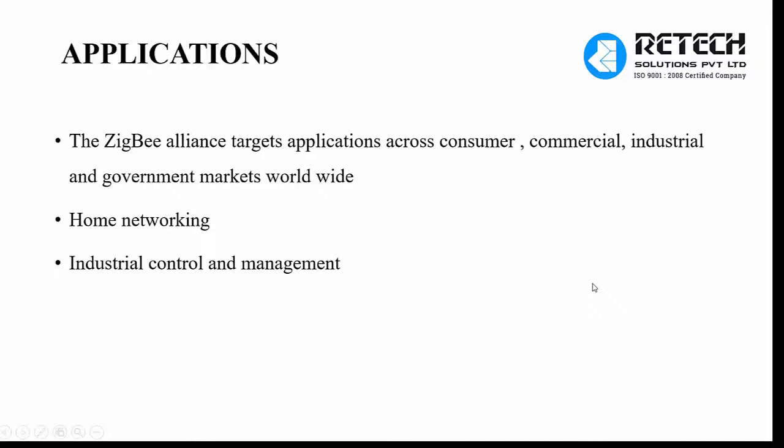Then home networking. If you want to connect home applications in a single network, and if you want to connect by using a single unit, you can connect it by using Zigbee. So Zigbee will be low cost. For low cost applications, it is very good for the home. So if you want to use any networking for your home, you can directly use the Zigbee application.